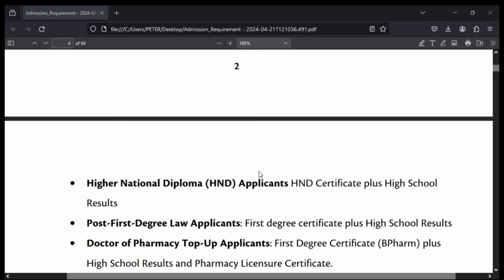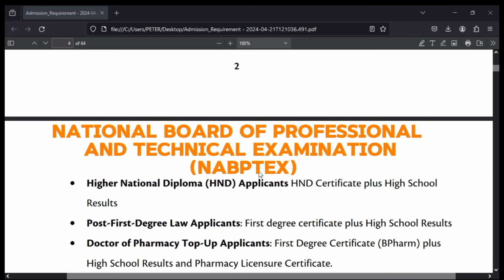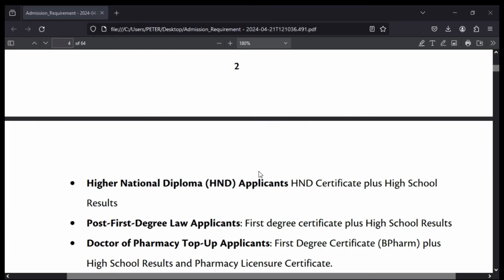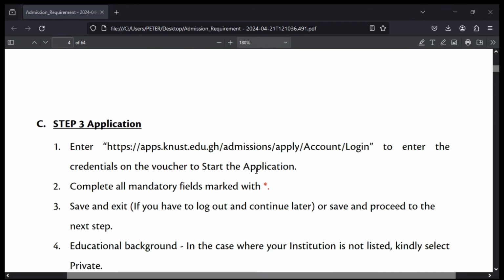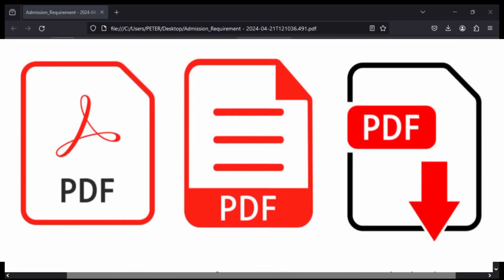So which means that those that are outside this list, for example NAPTEX, those that are attending technical schools where NAPTEX certificates are issued, you cannot apply to the school. So we are going to look at the application process, but then this will be practical. So that is what I'm going to show you in the admission portal.